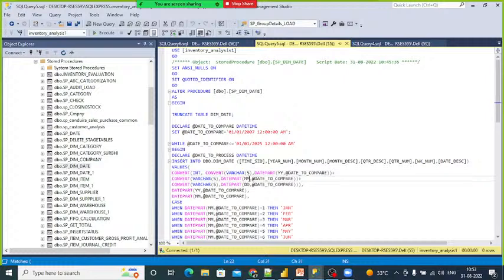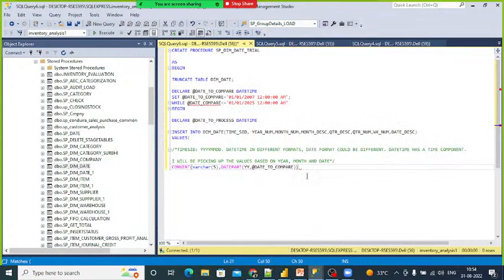Then I pick up the month from here and convert it into varchar 5, and then similarly the date. Is this clear? So this is an important concept. So I copy this, Control V, and put what?